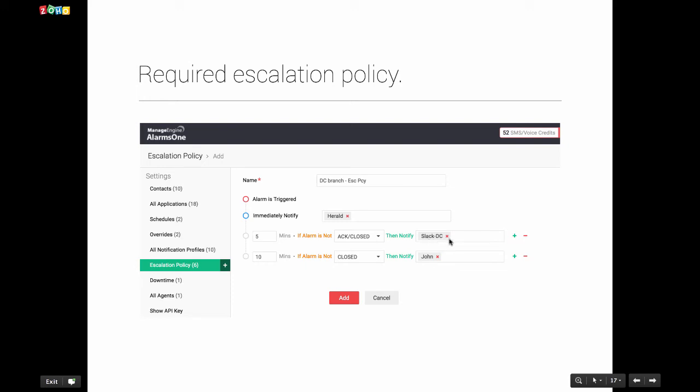If there is no member in my team chat active, and if the alarm is not closed or acknowledged yet, then after 10 minutes, if the alarm is still not closed, I send notification to John.